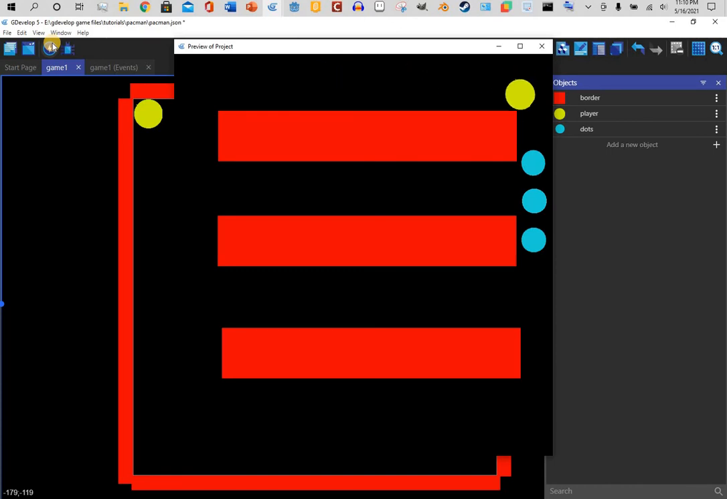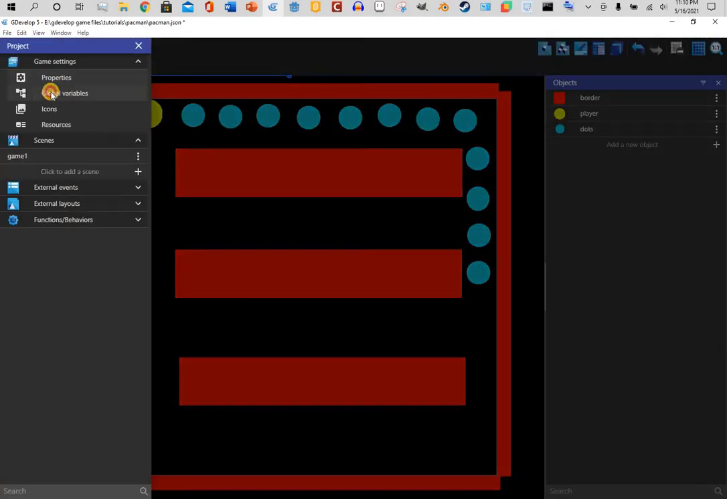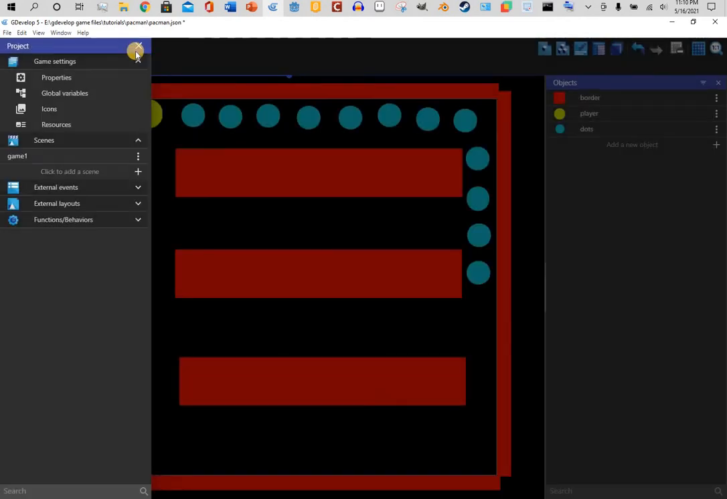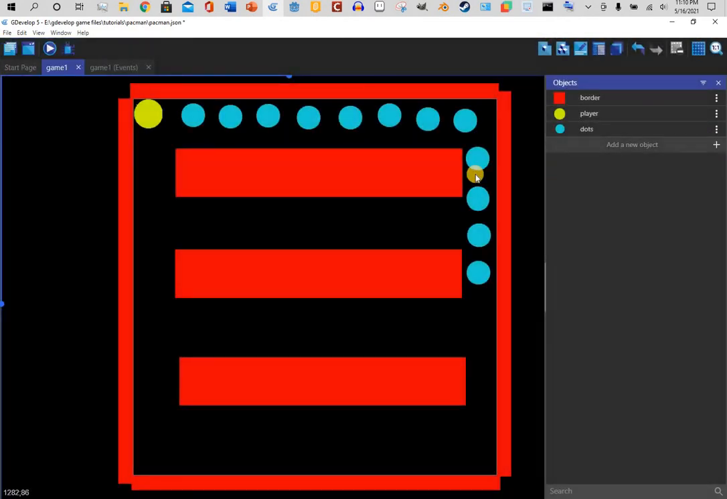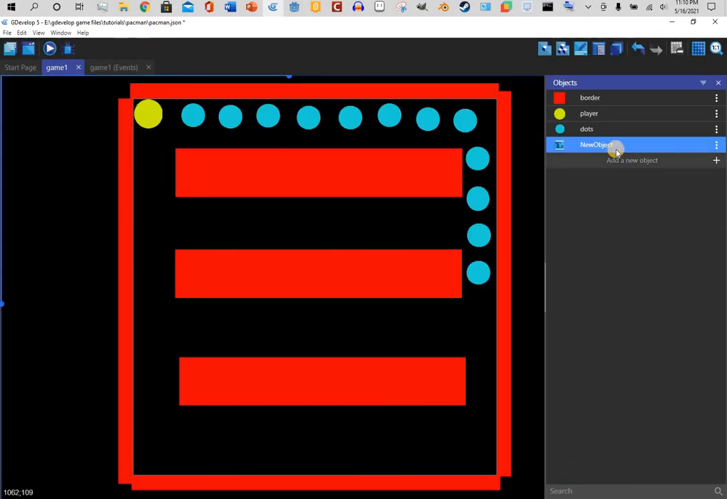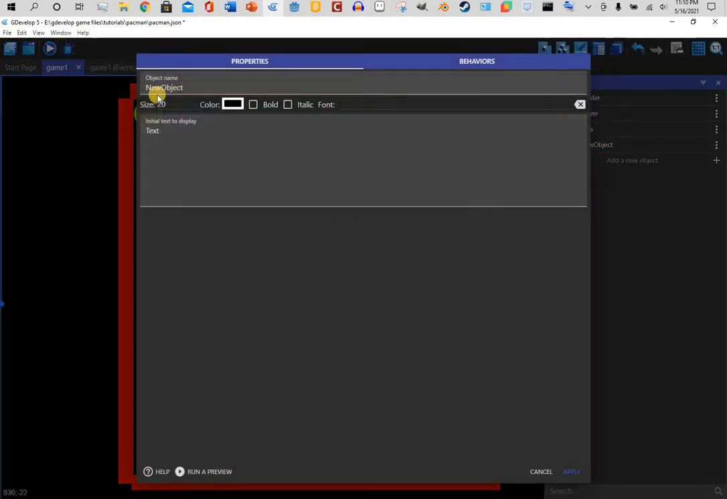But what's the point of collecting dots if there's no score? So go to global variables, add score, set it to 0, hit apply. Now we're going to need text. We're going to rename it score, and this is going to say score.